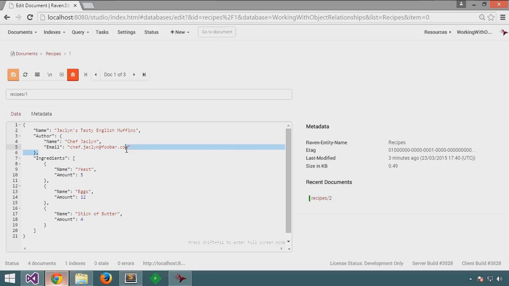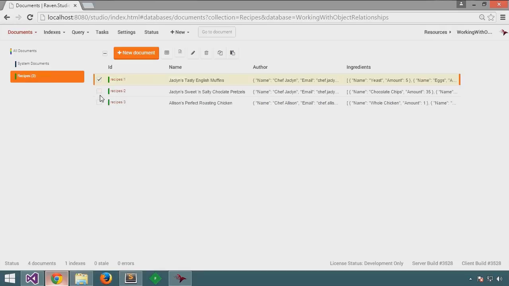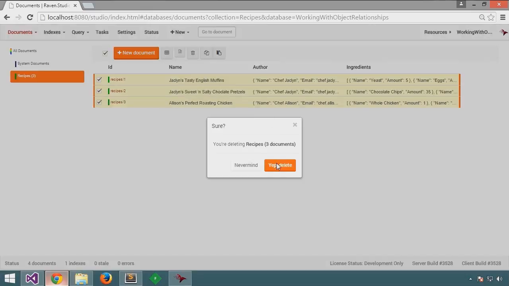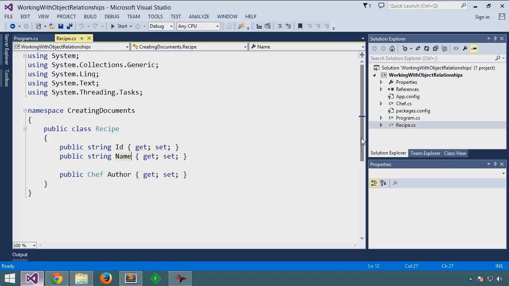In such a scenario, instead of storing chefs as objects embedded in the recipe, we want to store each chef as its own distinct document having its own ID. That way there's no data duplication. Then the recipes will just refer to an existing chef object. Let's see how we can make this work. First, let's remove the existing documents since these contain embedded chefs, and we don't want embedded chefs anymore. And let's go to the code.